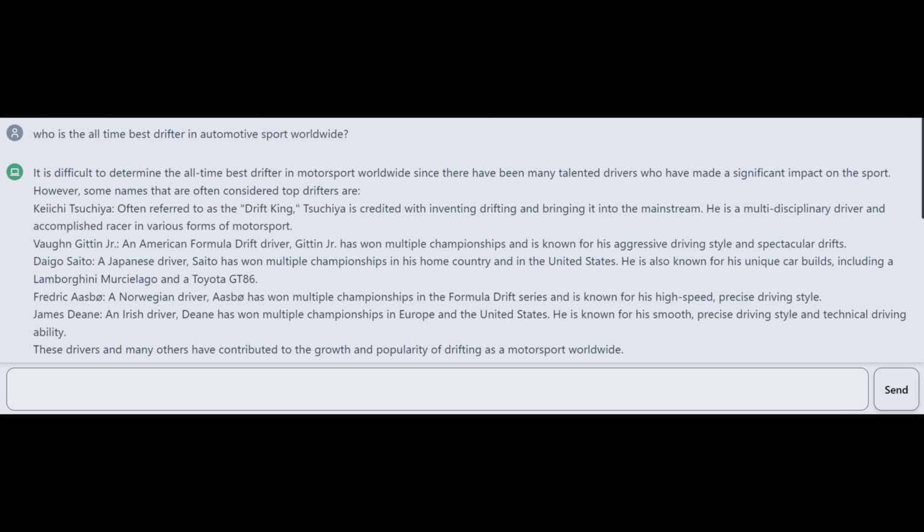Fredrik Asbo, a Norwegian driver. Asbo has won multiple championships in the Formula Drift series and is known for his high speed, precise driving style. James Dean, an Irish driver. Dean has won multiple championships in Europe and the United States. He is known for his smooth, precise driving style and technical driving ability.